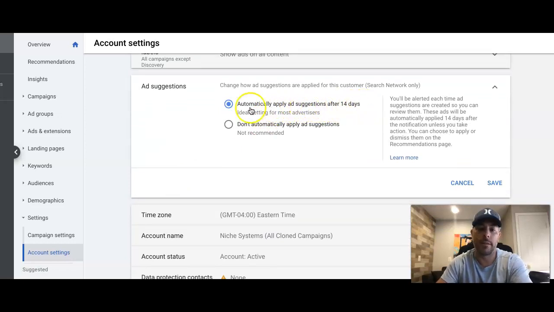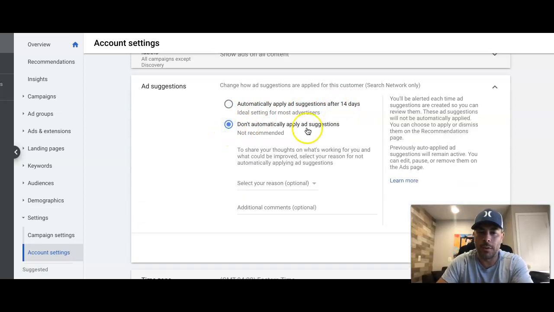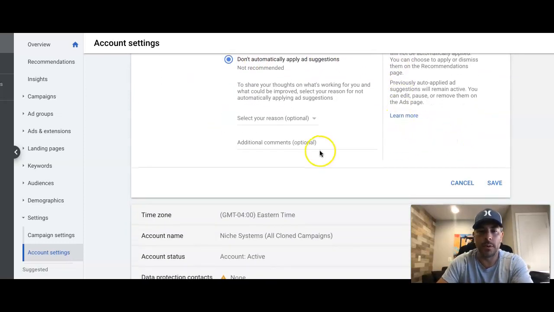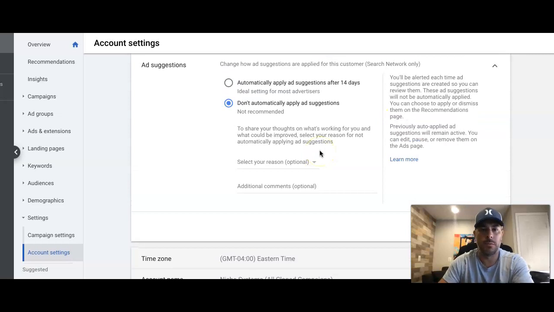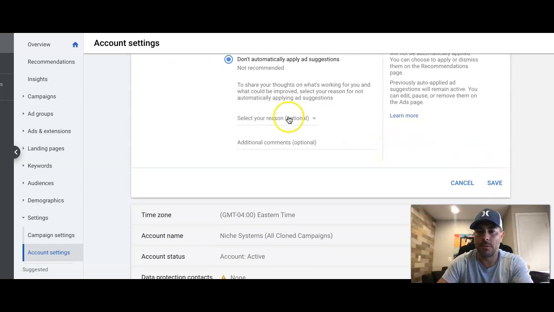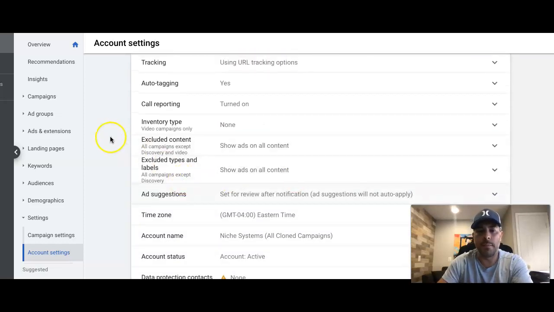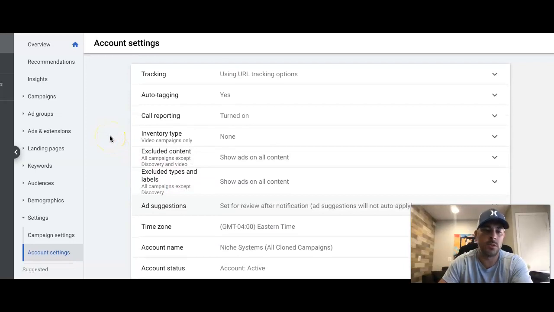We don't want that, okay? We want it to be don't automatically apply. We don't want Google coming into our account and automatically doing anything at all, especially if we're not knowing about it and they're just doing it. So you're going to choose don't apply automatically and hit save. And that'll stop Google from going into your account and making changes that could potentially screw up your campaigns.